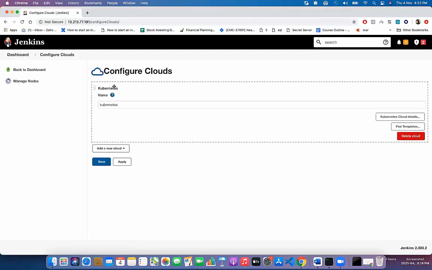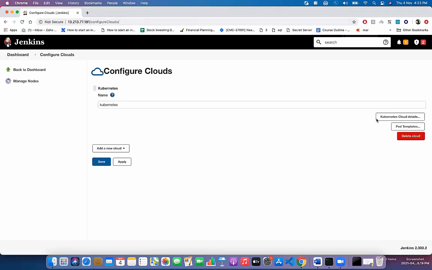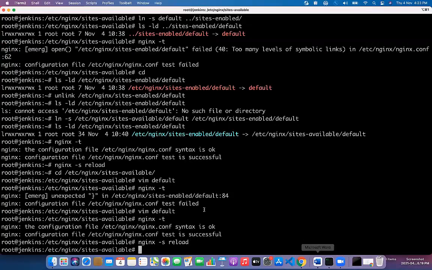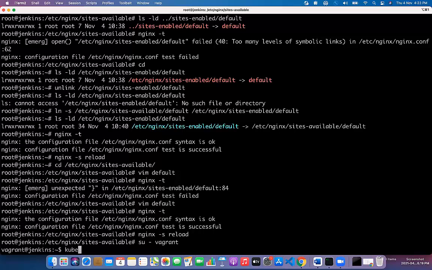Okay. Now once you select the Kubernetes, it will ask you multiple information. Click on Kubernetes cloud details. It will ask you for the Kubernetes URL. Okay. Now this Kubernetes URL will be your cluster IP. So go ahead and provide it the cluster IP. Now you can go back to the instance, just switch to the vagrant user and run kubectl cluster-info.